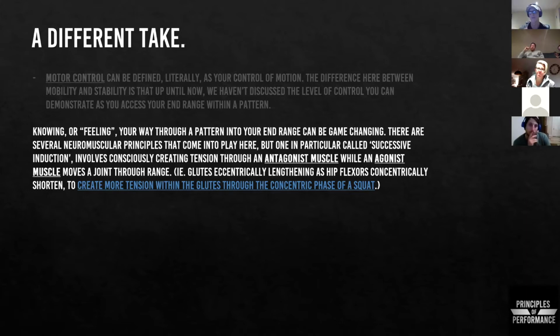But if we want to maximize on this, say we're lifting heavy, I've got a video here that we can watch, but let's look at the squat. So the glutes eccentrically lengthen as hip flexors concentrically shorten to create more tension within the glutes through the concentric phase of a squat. I'm going to load this video up. Now, this video is of a lifter called Steffi Cohen. She holds, I think, the 66 kilo world record for deadlift and squat. And I want you to watch how she squats, and then we're going to talk about it really quick.